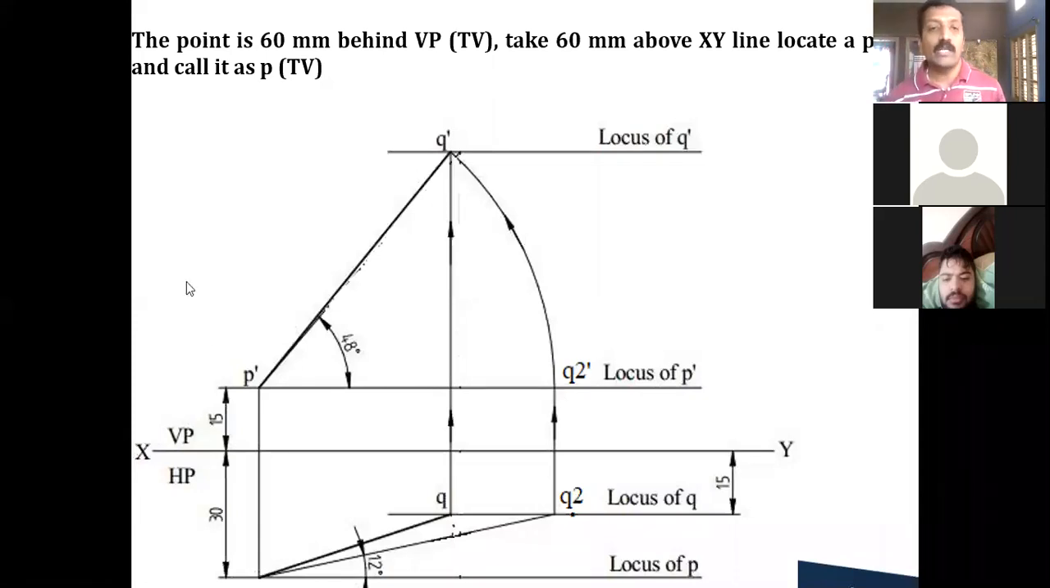Now, with P dash as the center and Q2 dash as the radius, from here I'll cut an arc wherever this arc cuts the vertical projector of Q. This intersection you call the Q dash. That itself is your front view point Q dash. Once you get Q dash, you draw a line between Q dash and P dash. This itself is your front view.